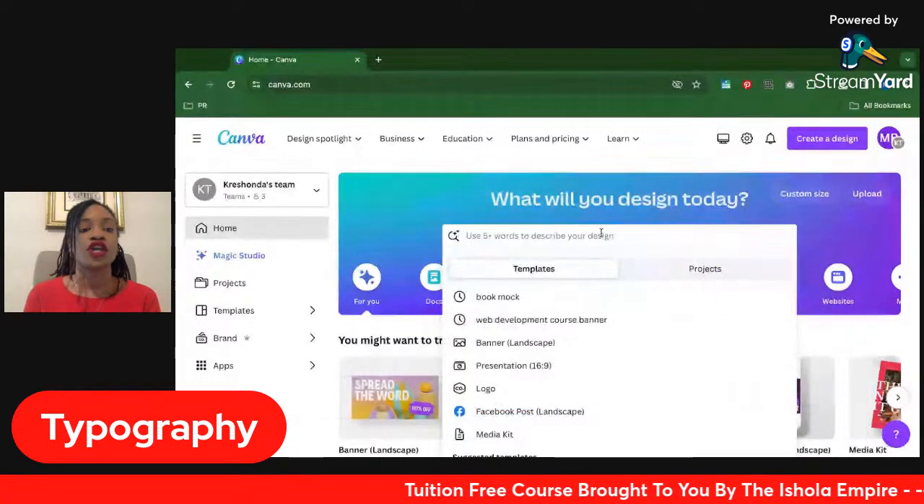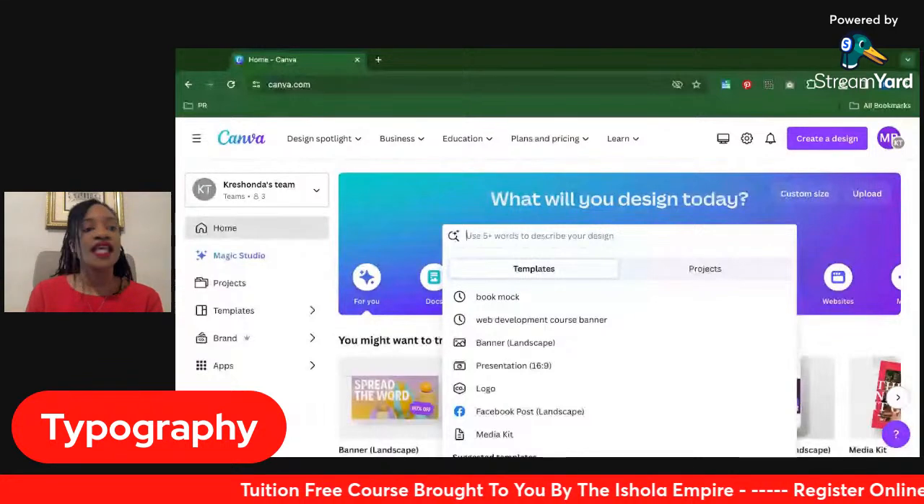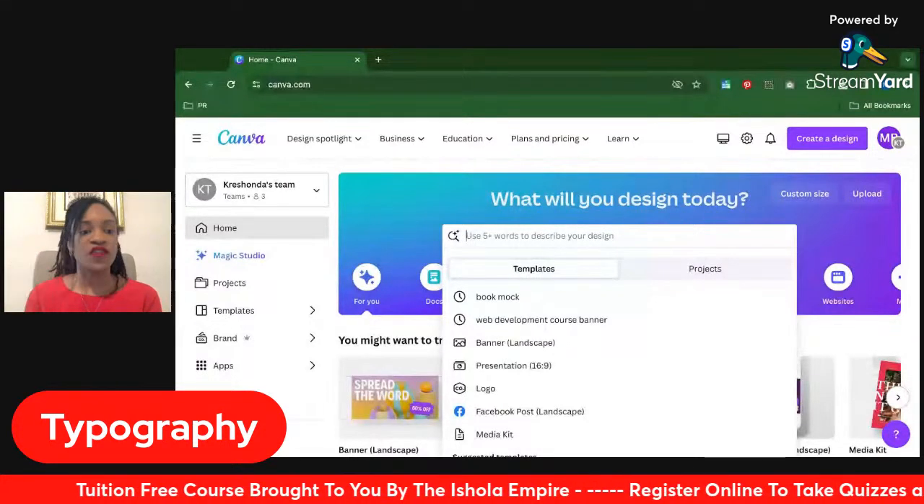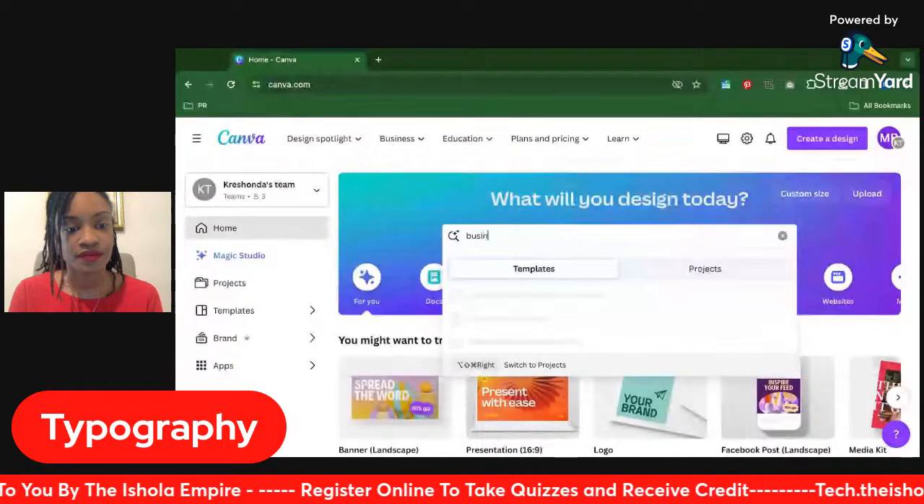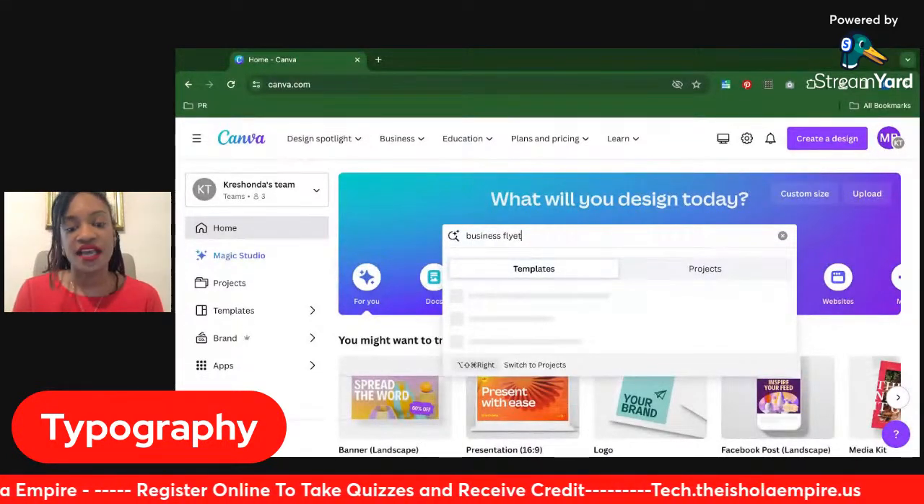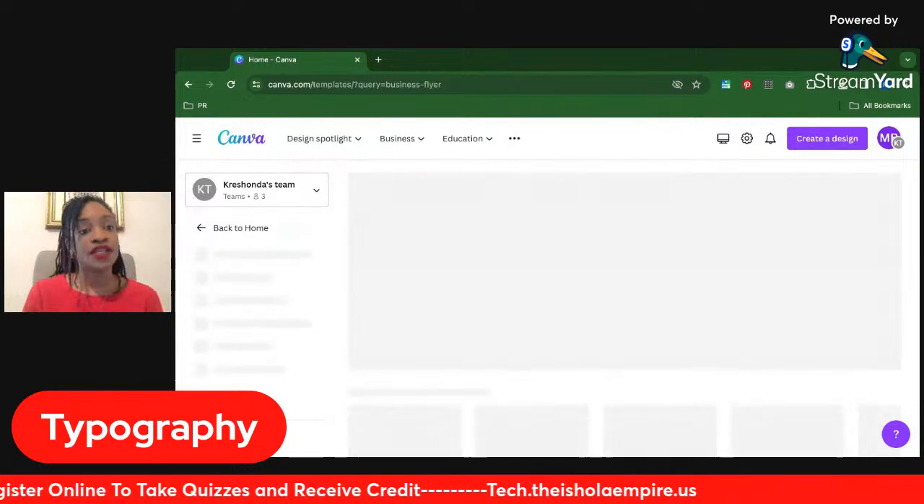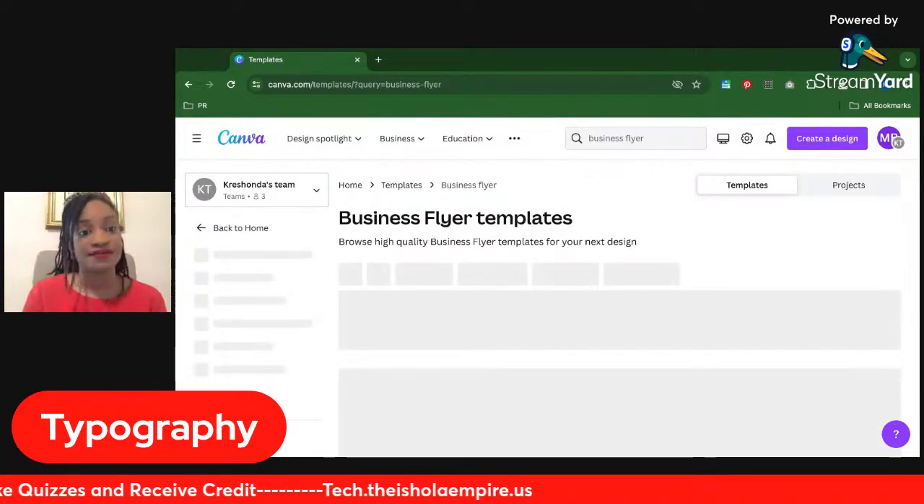So let's say today we're going to start with a business flyer. We're going to do a business flyer for a conference. So we're going to say business flyer. And the client wants that. We're going to learn terms. Learn Canva.